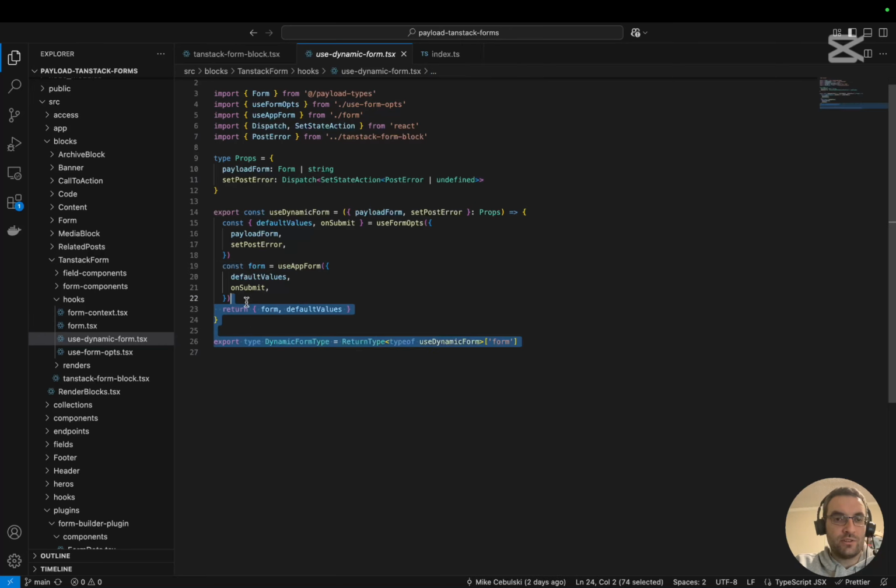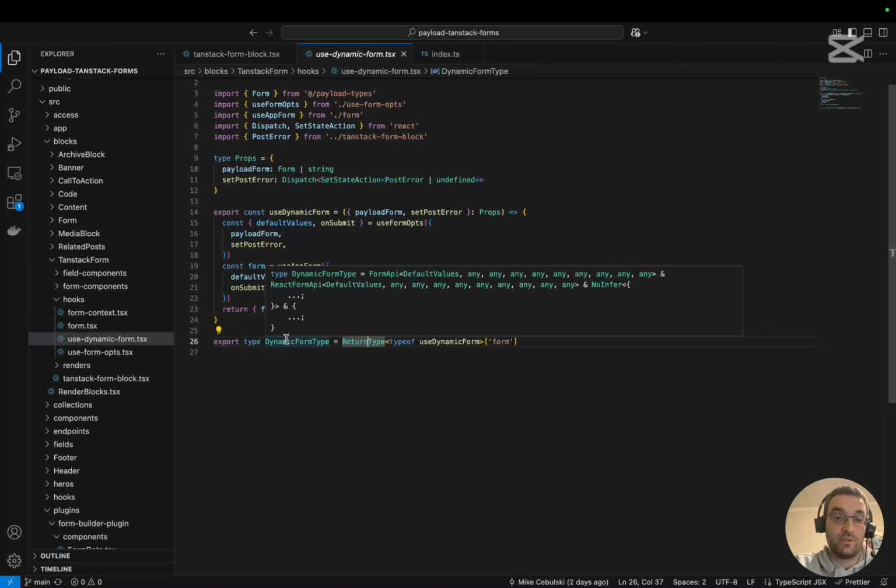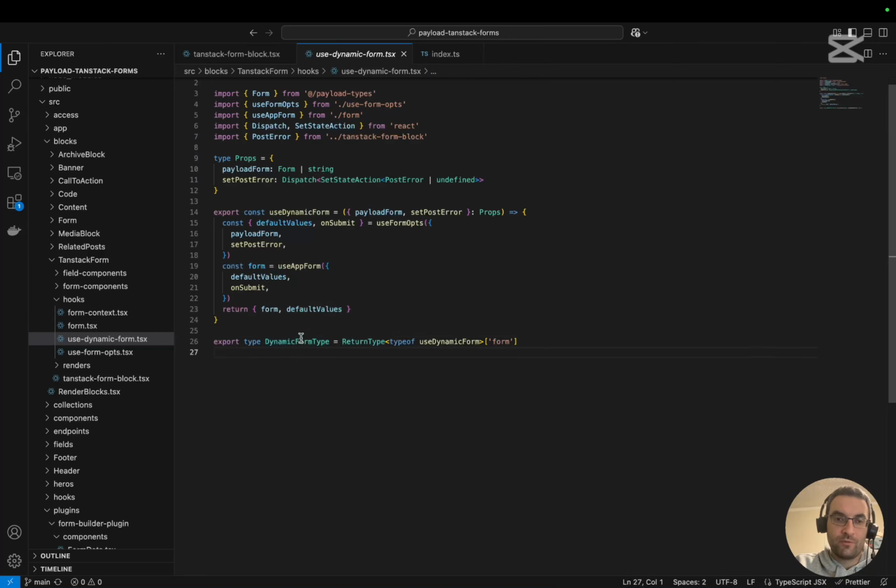I do this in its own file specifically so that when I return the form, I can export the type that is the return type of the form. So now I can use this type, this crazy inferred type, throughout the rest of my form, since I was going to have problems with the withForm higher order component.